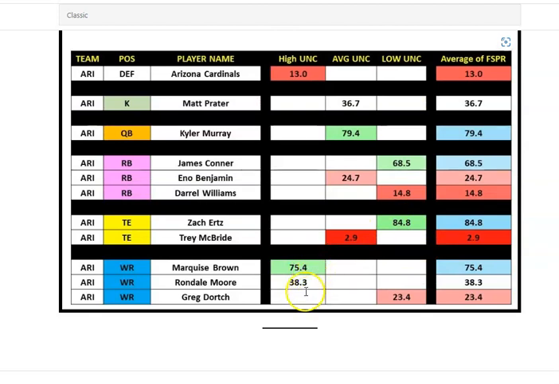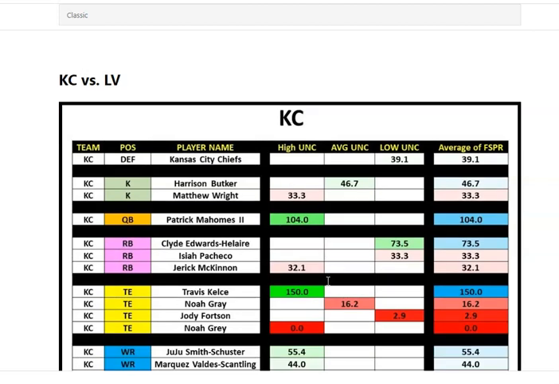Notice the high uncertainty here. The passers look lean here. I know Brown, you drafted him, you probably have to play him, but just be aware. 75, that's a WR2-ish. So just don't be surprised if he doesn't give you what you want.